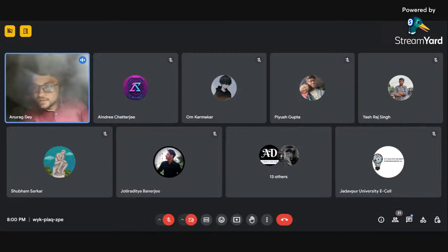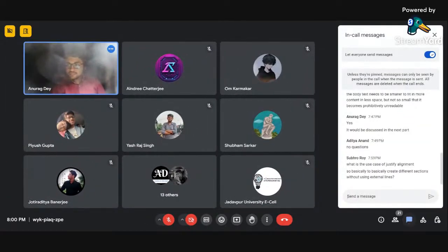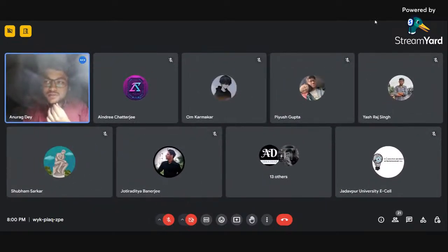Basically, it creates different sections without using external elements. You can say that it gives a box-like effect to the text, with proper four-sided borders. After using justify alignment, the paragraph looks like that. So that's the main use case. Okay, so the next part, some extra bits that we have added.